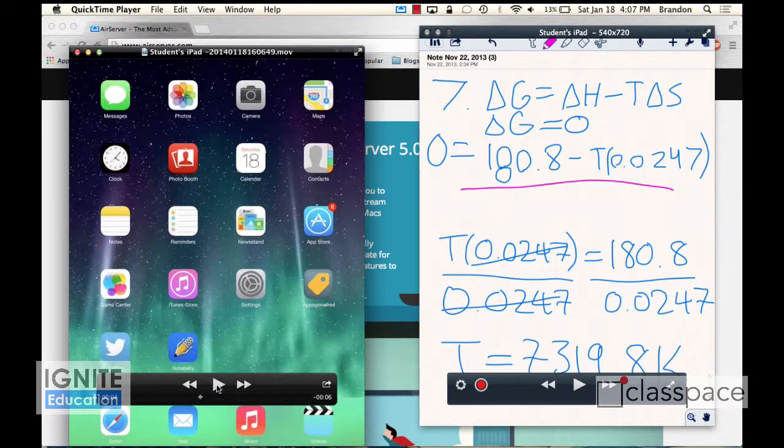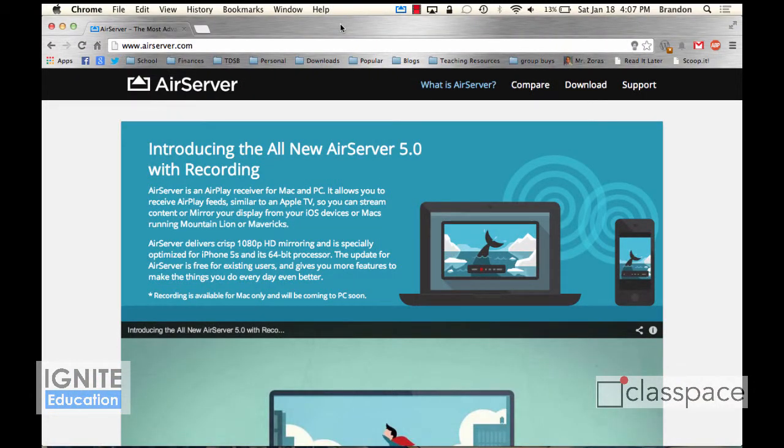It's a really great tool. I highly recommend AirServer. It's a great program. I use it quite often in my classroom, and it's just airserver.com to download.